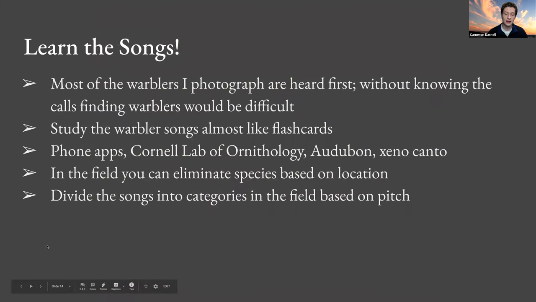The next technique is just huge. If you learn one thing from this presentation, it's gotta be that for warbler photography, you gotta learn the songs, and learn the songs really well, so you know them when you're out in the field and can pick them out. Most of the warblers I photograph are heard first. Without knowing the calls, finding them would be extremely difficult because they're very small and often concealed in the bushes. If you're just birding with binoculars looking for them, it's going to be really tough.